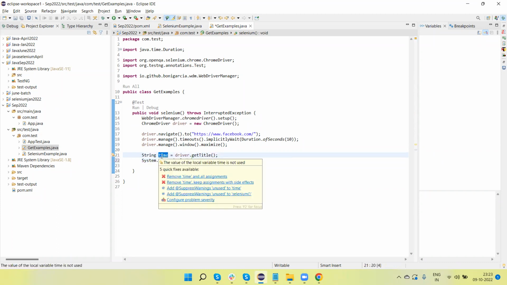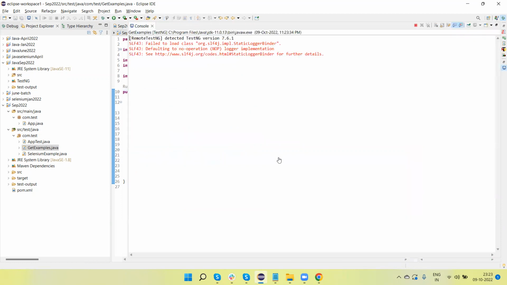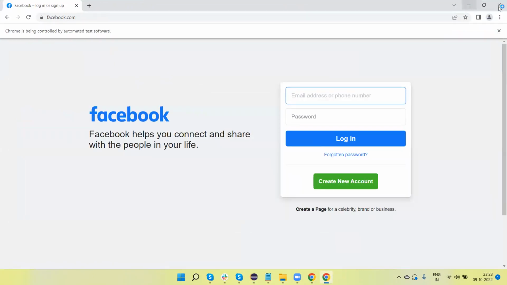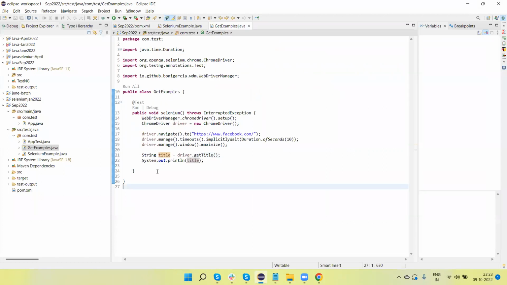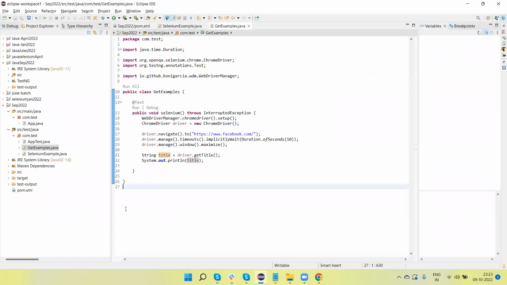So this is the title. If we want to get the title of the page, we can use it like this. If I go here, you will see the message printed: Facebook login or sign up. Now, we are just printing here, but in automation we will not print. You can print, that is not an issue, but for a verification point, it should be verified automatically. If this is not exactly what we are expecting, then our test should fail.